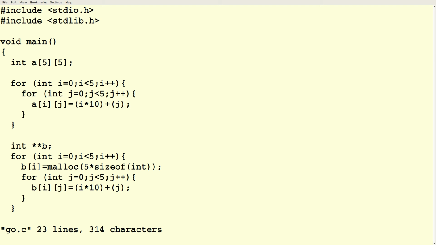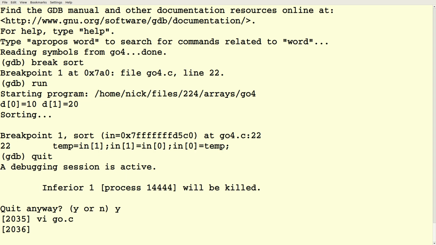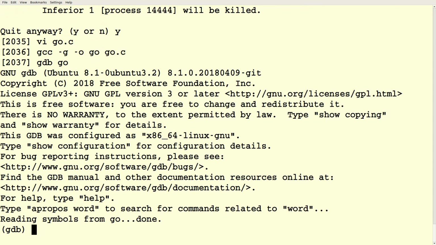Element 4,1 should have the value 41, so it is easy to spot these values. In the first case, I'm just declaring an integer a[5][5]. In the second case, I'm doing an integer star star. If you don't want to do dynamic arrays for PA4, which I don't recommend, don't worry too much about this because we'll chow on this in 222 at length.